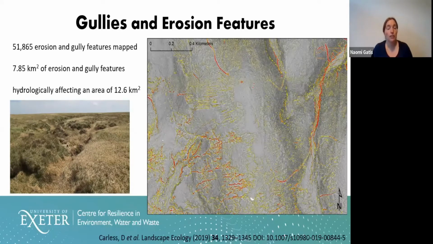Overall, 51,865 erosion and gully features were mapped. Assuming the water table drawdown occurs up to 3 metres from the edge of erosion features, a hydrologically affected area of 12.6 kilometres squared was estimated for erosion and gully features.